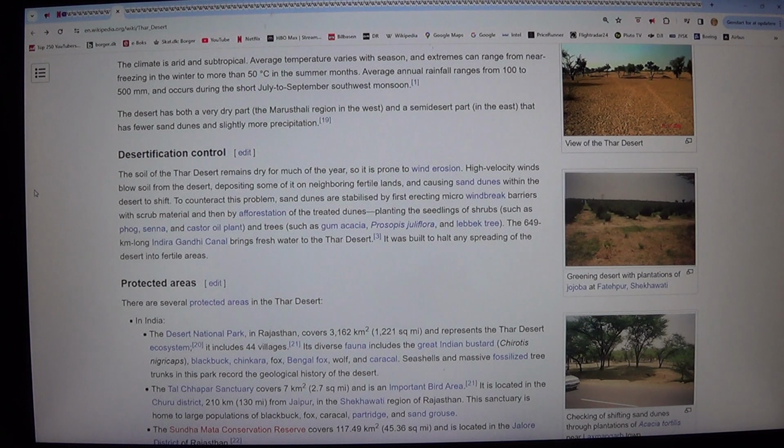To counteract this problem, sand dunes are stabilized by first erecting micro-windbreak barriers with scrub material and then by afforestation of the treated dunes, planting the seedlings of shrubs, such as fig, senna, and castor oil plant, and trees, such as gum acacia, Prosopis juliflora, and lebbek tree.